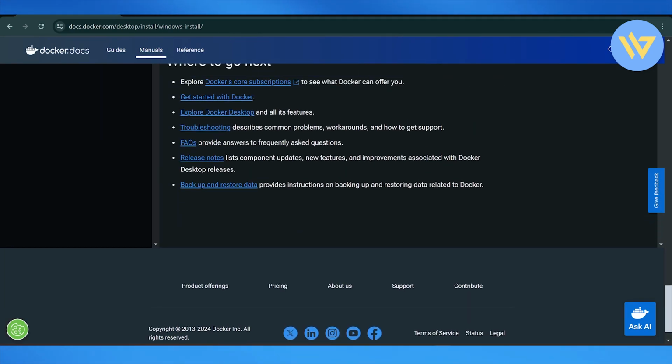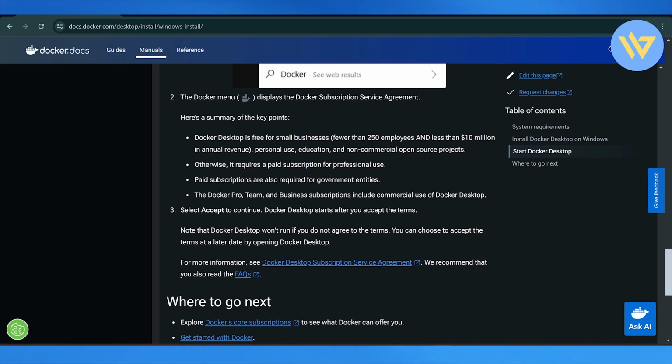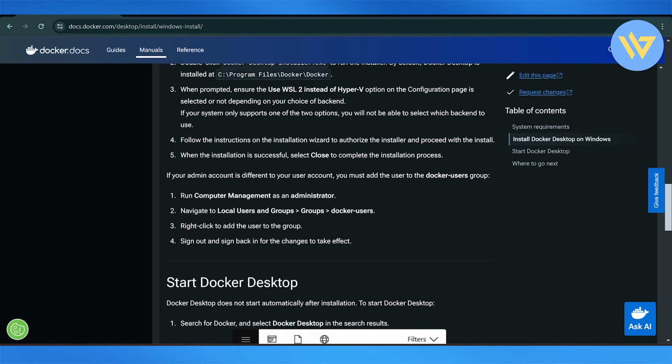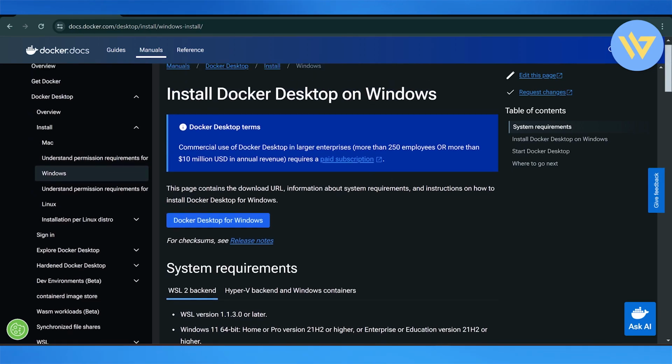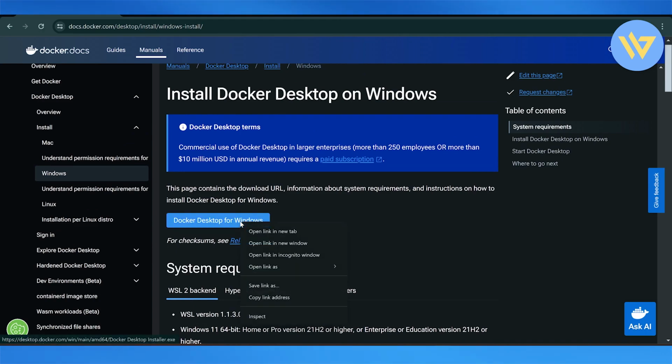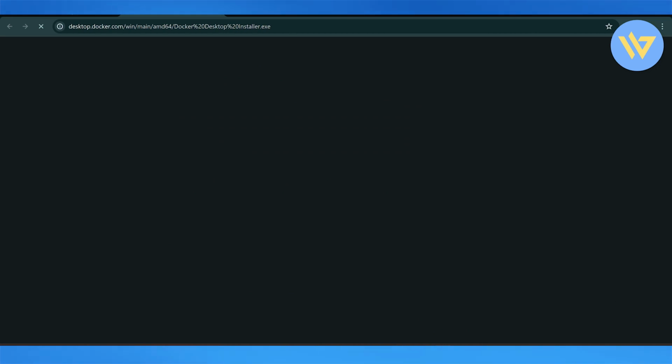and simply click on the download button from right here. You're simply going to download it. Download the installer using the download button at the top of the page, which is right here. Simply just Docker Desktop for Windows. I'm going to click on this, and that's going to download the file for Docker.